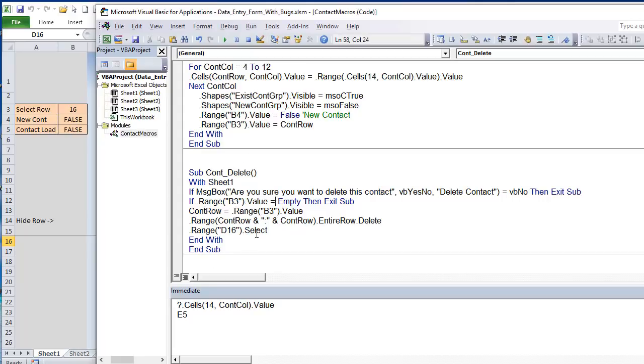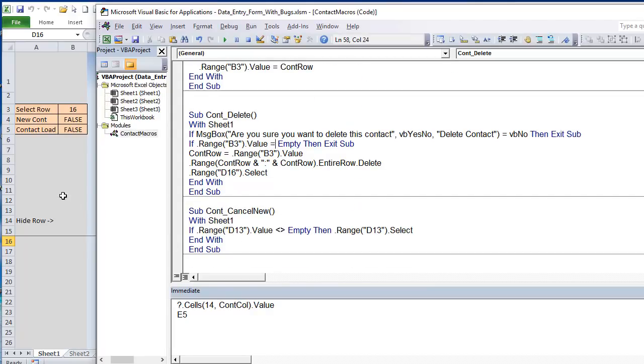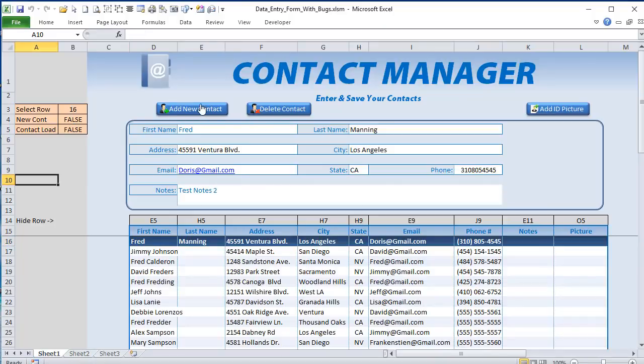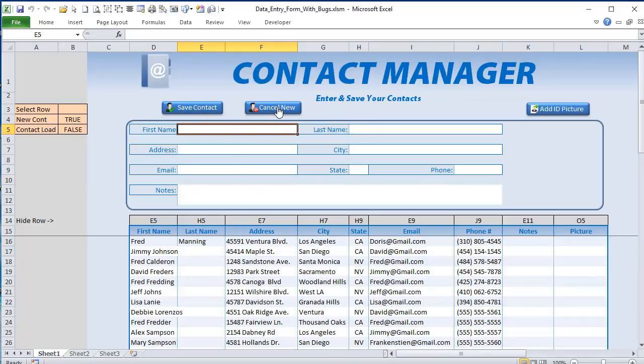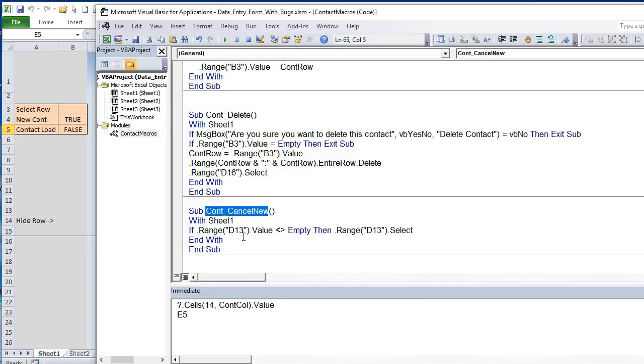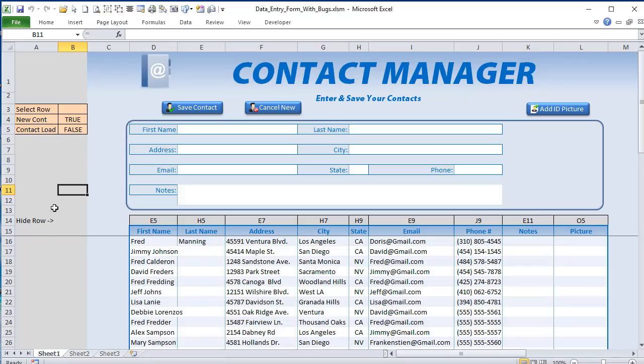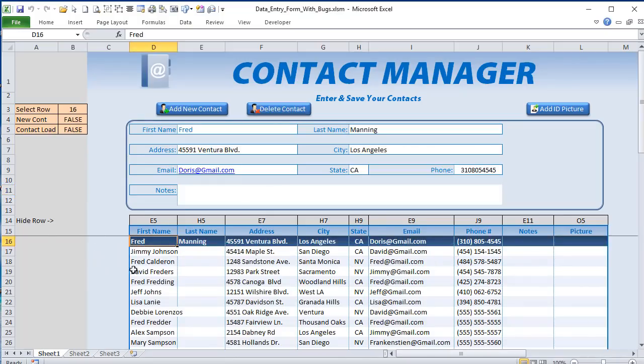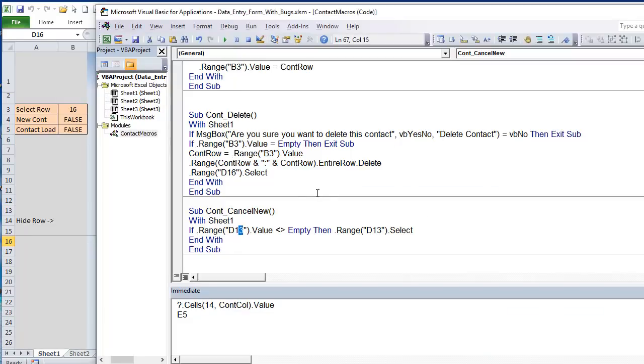So now we've got delete contact, and let's try cancel new again. Cancel new, add new, cancel new. Cancel new doesn't seem to be working. Okay, all right, that doesn't work. Why doesn't it work? Let's take a look in there. Cancel new with sheet 1 D13. Okay, we need to update that. Again, the idea is to select the first name in the table here, the first row of the table. So previously that was 13, so now we've changed it to 16. So let's update that code accordingly to 16, and then we'll try it again and see what happens there.